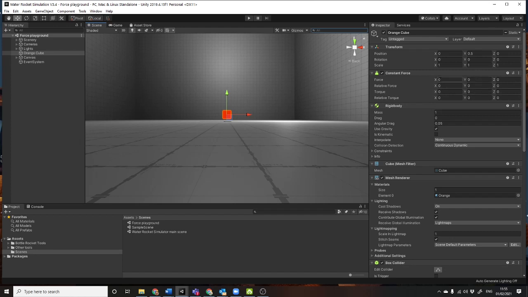If we apply a force in the X direction, it should make the cube go that way. If we apply a force in the Y direction, it should make the cube go up. We've got gravity turned on, and the mass is 1. Gravity is actually set to 10, an acceleration of 10 meters per second squared, so nice and easy. What that means is we need a force of 10 newtons to make the thing go up. So let's click play.